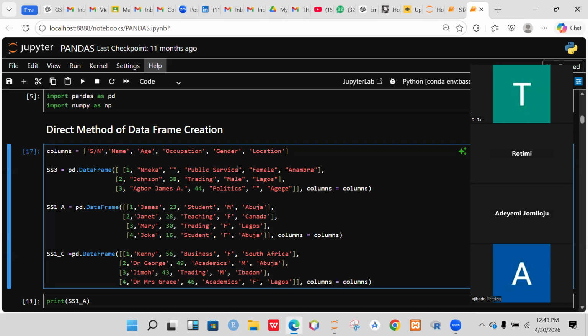So let me change that public service to, probably, maybe like 22. NECA is 22 years. So now, oh, it is not 22. We have serial number here. We have one here, serial number. We have NECA. NECA falls under name. That's number 2. The number 3 here is empty.